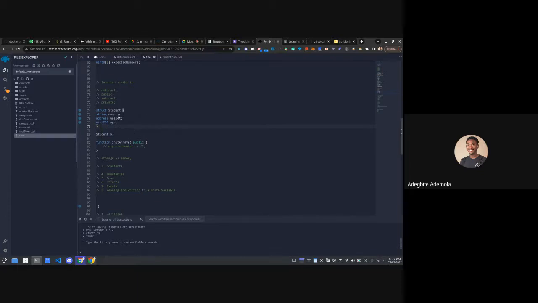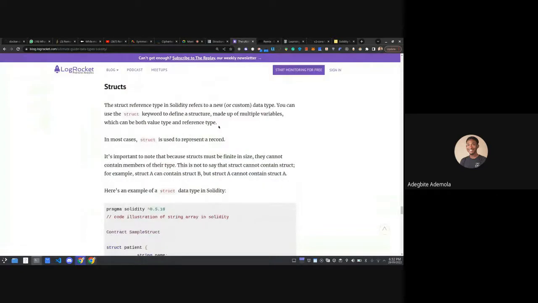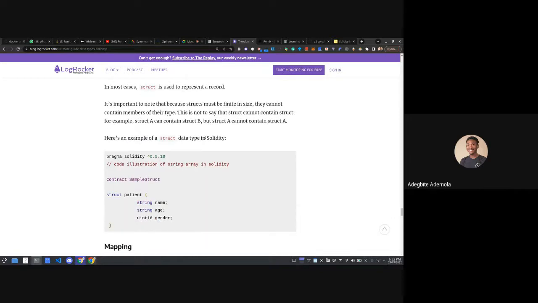So this is struct, and coming down, let's get the definition of struct. The struct reference type in Solidity refers to a new custom data type. You can use the struct keyword to define a structure, like we just did, made up of multiple variables, which can be both value type and reference type. In most cases, struct is used to represent a record. It is important to note that because structs must be finite in size, they cannot contain members of their own type.